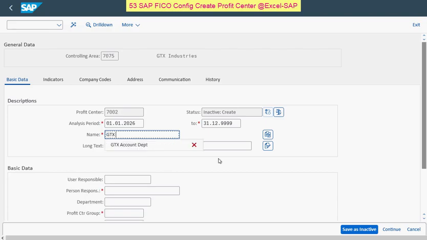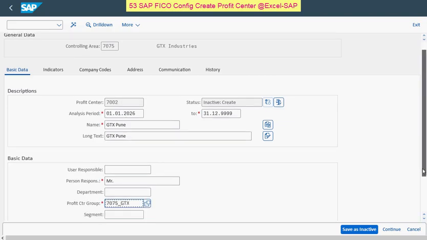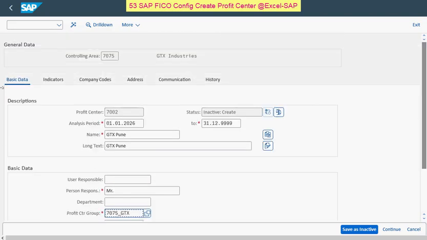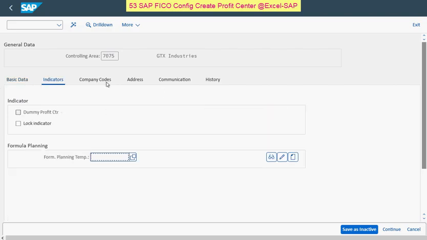Enter description here. I am creating this profit center for the Pune location. Then click on person responsible here. Then select profit center group. Then go to indicator. You can use this lock indicator if you want to lock this profit center in future.